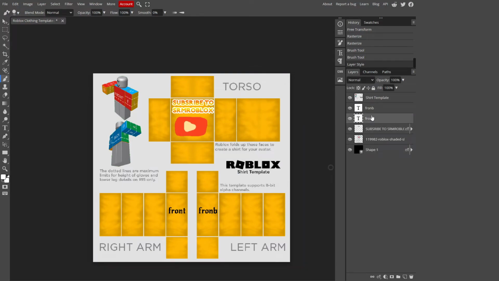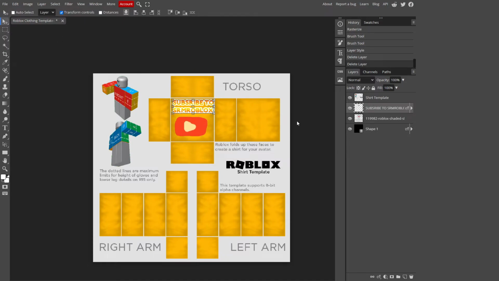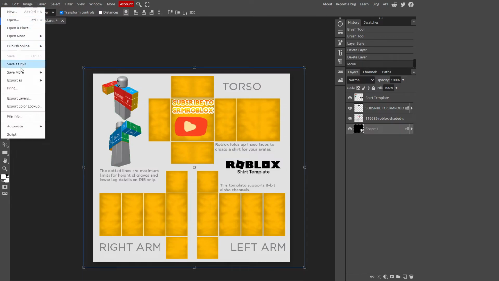And you can delete your front text now. And here we go. So now let me show you how to export it into Roblox. Also, guys, the reason it looks really pixelated here is because you're working on a really small grid. I don't know why Roblox does it like that, but it won't look this pixelated if you're in Roblox.